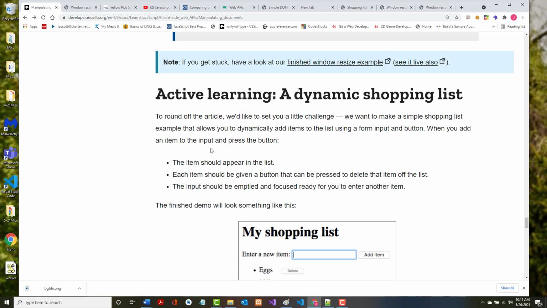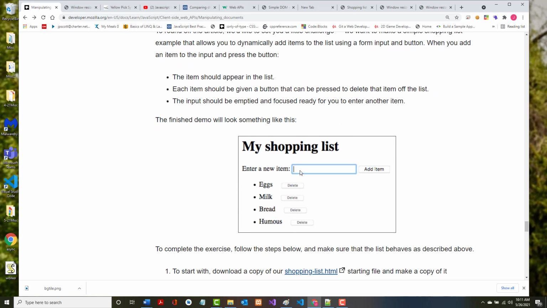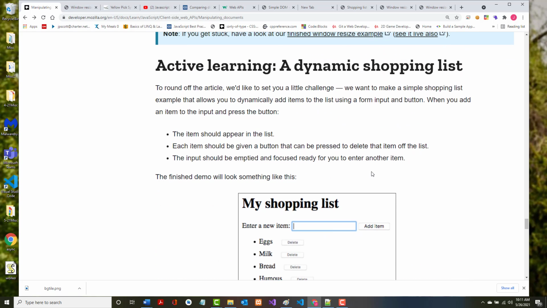So to round off this article, we'd like to set you on a little challenge. We want to make a simple shopping list. This could be a shopping list, a to-do list, etc. You could make it anything you want it to. It allows you to dynamically add items to a list using a form input, which is right here, and a button, which is right there.